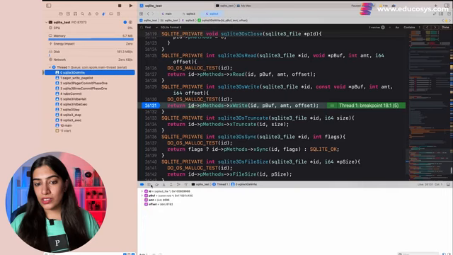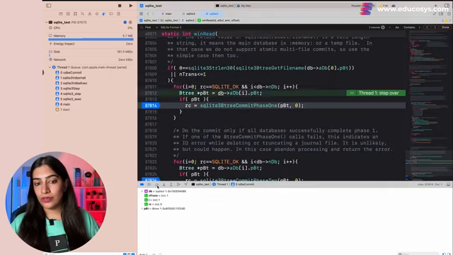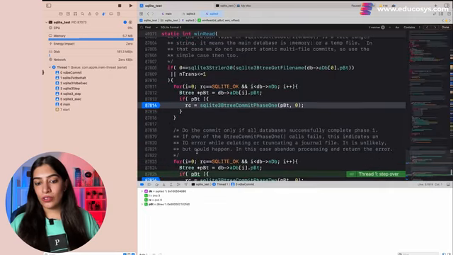Finally writing to all the concerned pages. Phase 1 is complete. BTree leave. Now we will go to phase 2. It is checking for all the BTrees, right? Done. Now we'll go to phase 2.